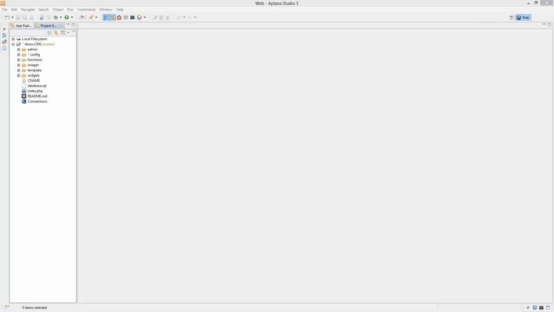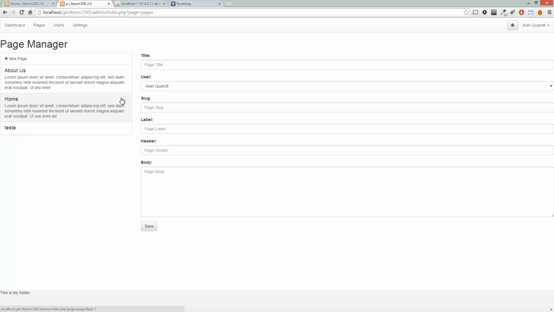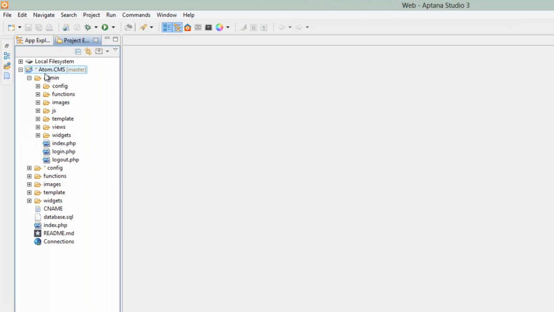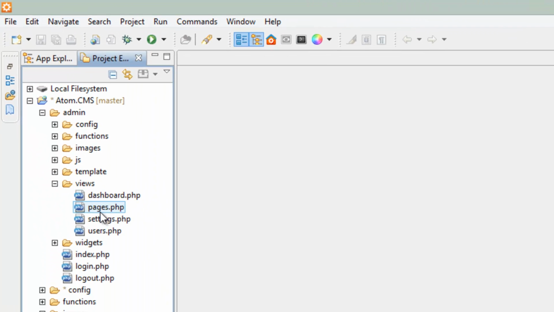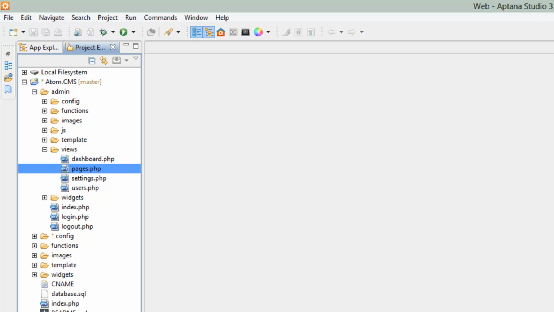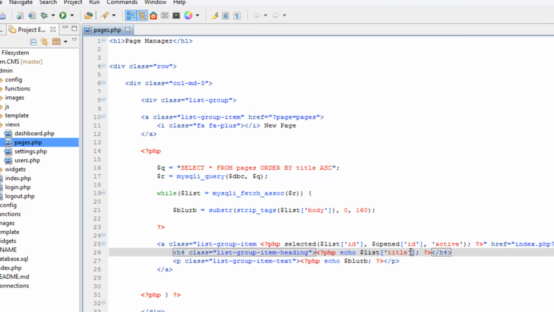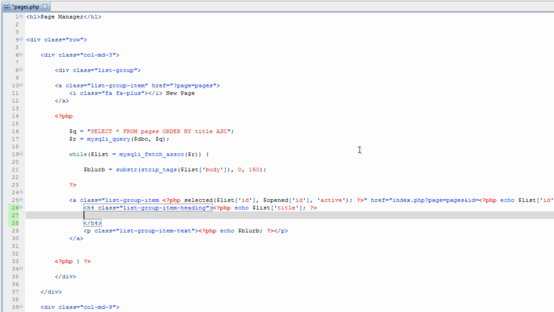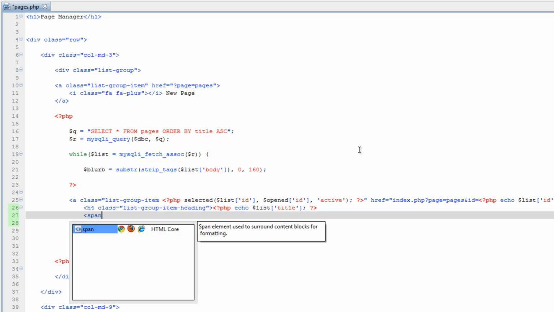What we're going to do in this video is add a delete button to the pages manager in the admin. I'm thinking we'll just set a button over to the right here. So we go into Aptana, open up the admin folder, go into views and check out the pages. And here in our title, let's go ahead and give some space here. We'll do a span tag.